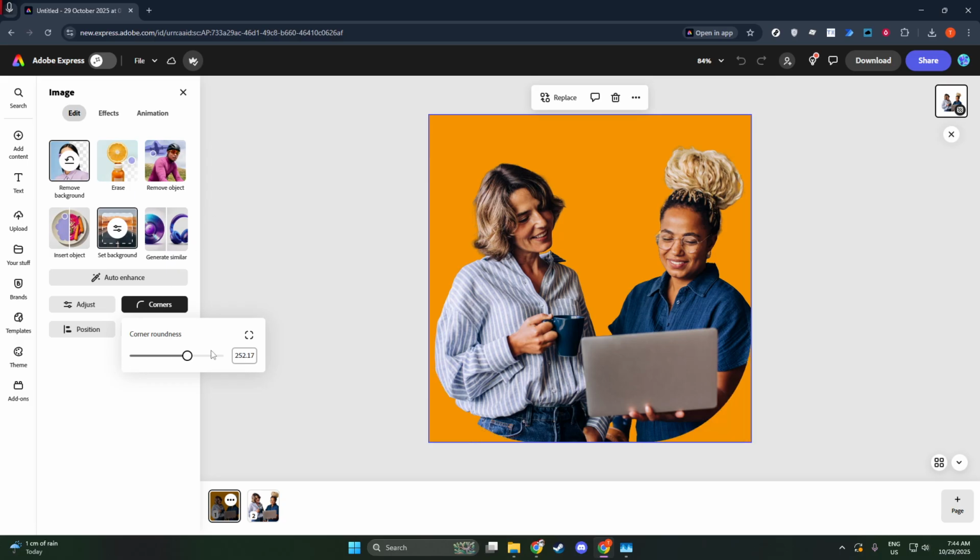And there you have it. Your photo is beautifully enclosed in a circle. You've now learned how to effectively use Adobe Express to create a sleek, professional-looking image with a circular crop. Experiment with different images and settings to enhance your skills further.